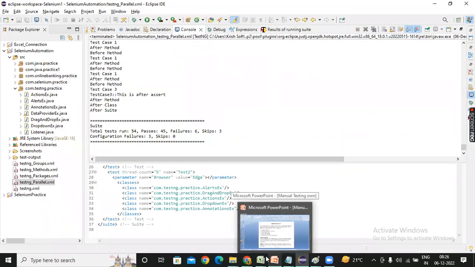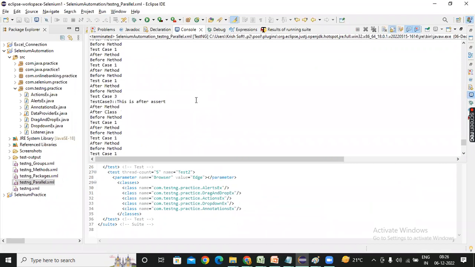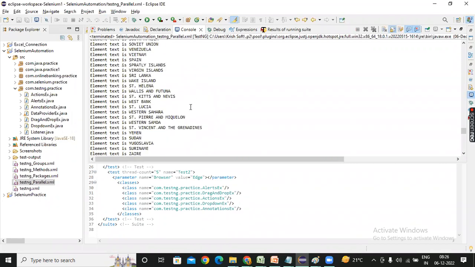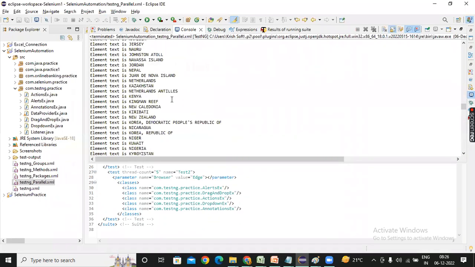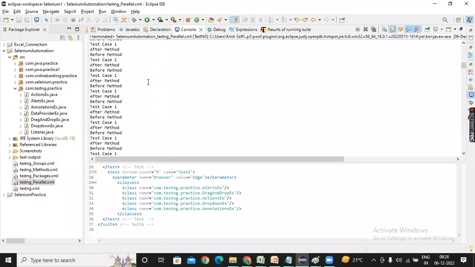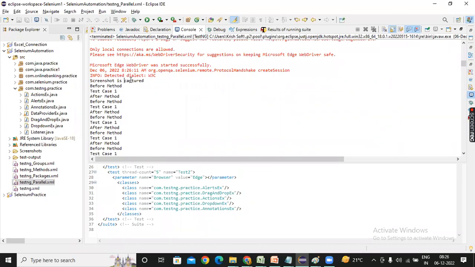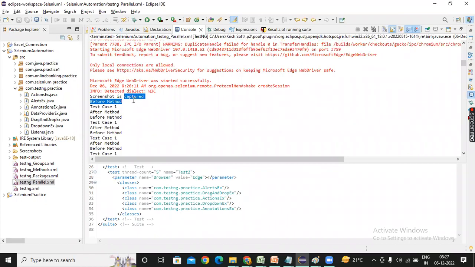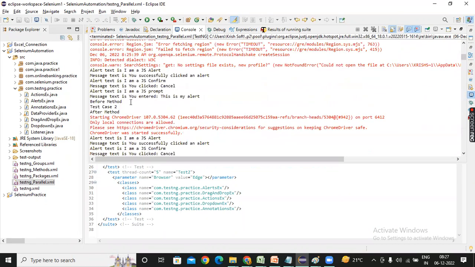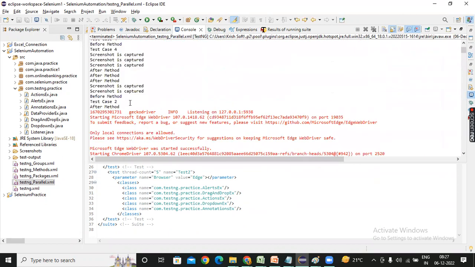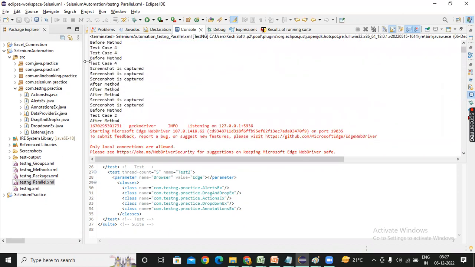Okay, so are there any failures here? You can see, whenever there is a failure, the screenshot is captured. Somewhere it has failed, so the screenshot is captured. That is what it is going to execute. Here also, something has failed, so the screenshot is captured.